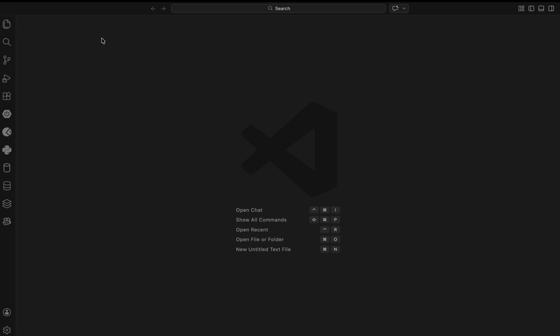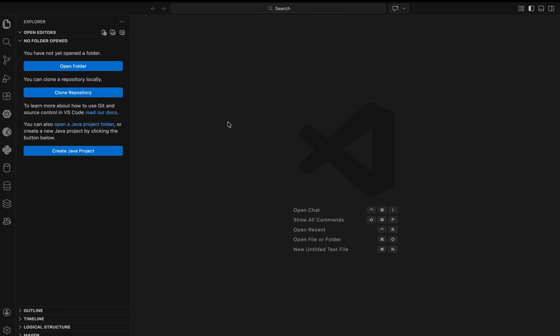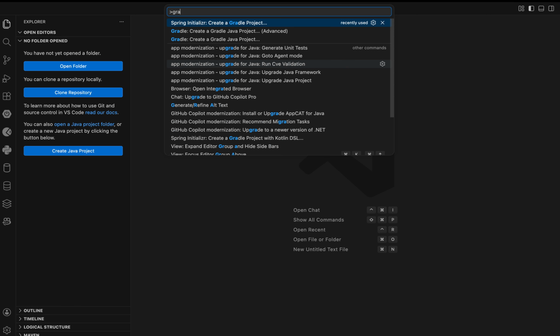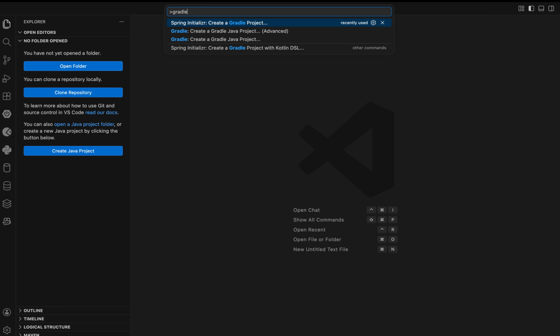So first, once the home page is opened, what we need to do? Command Shift P. I'm using a Mac, so I'm doing the Mac commands. Here, if you see, there is an arrow mark coming, then I'm going to create a Gradle project. If you have Maven, you can use the Maven search. So Gradle Spring Initializr, create a Gradle project.